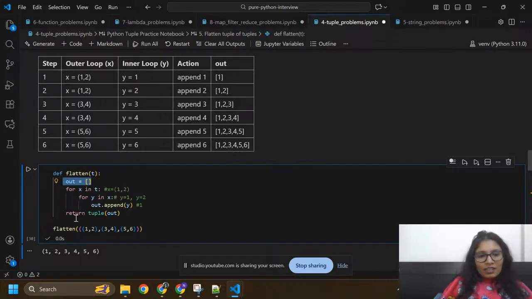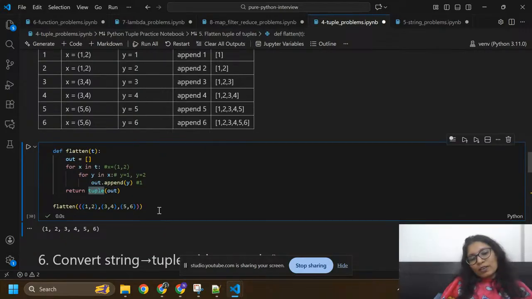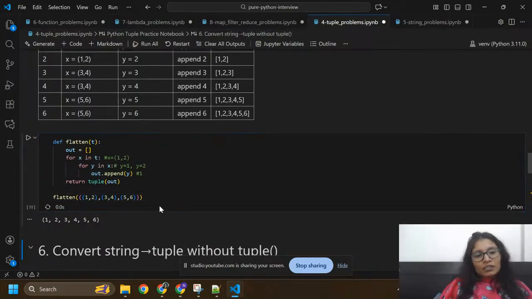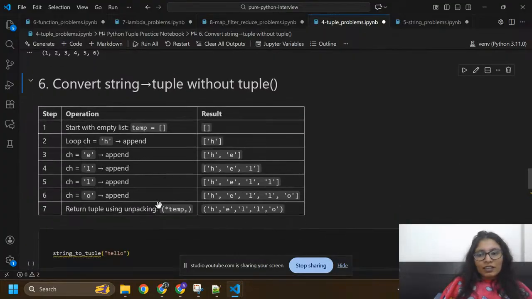Then I need to convert this list of out into a tuple, so I got the output in a tuple, that is the flattened tuple. I hope you got it. Now we can check the next code.